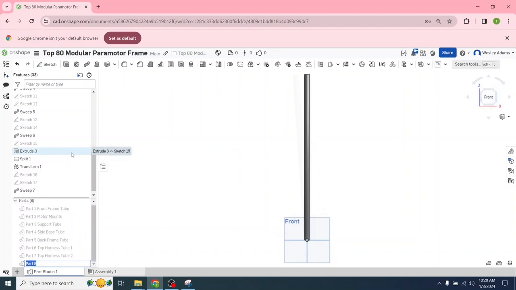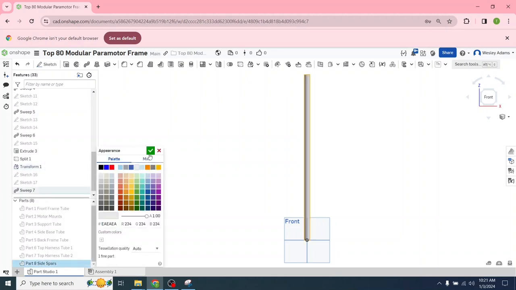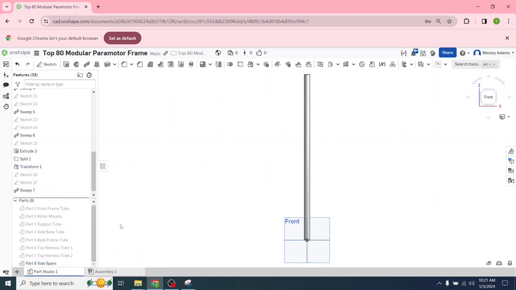That's all we need to do. So part 8 is going to be our side spar. So side spars for part 8. Edit appearance, and let's change that to silver like all the other tubes we've created.